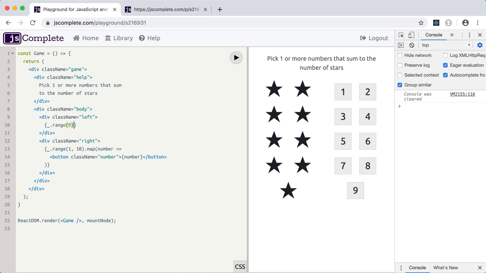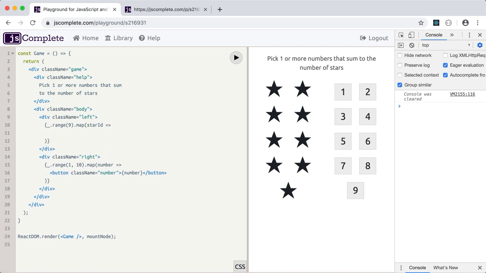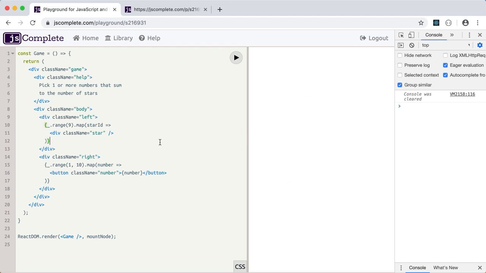So I don't really care about the number of stars. Like, there's no number on the star. I just care that I have 9 of them. And then we can map that into, this will give me a star ID. We can call it a star ID. The index of the star can be its ID in this case. And I map it into a div with class name star, right? I can map it into that, and that will work as well. Check it out, it works. We've got 9 stars, right?